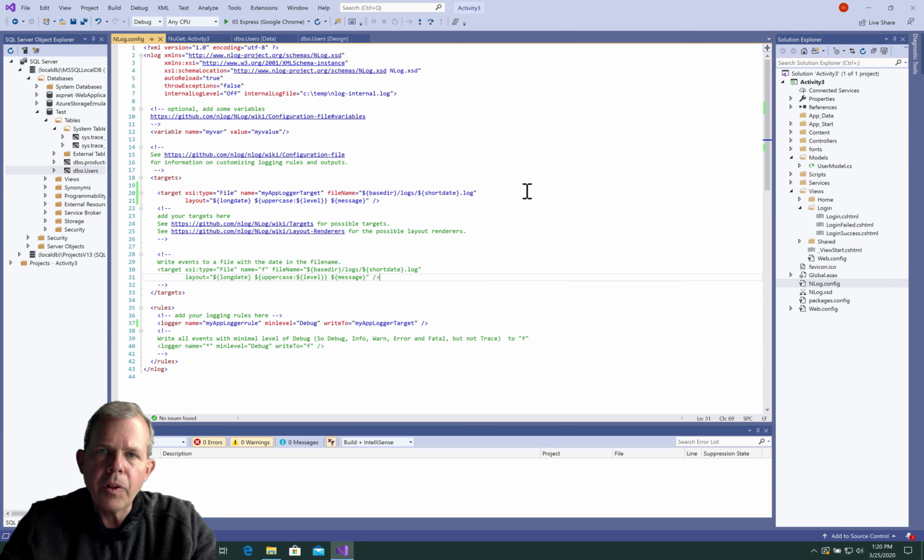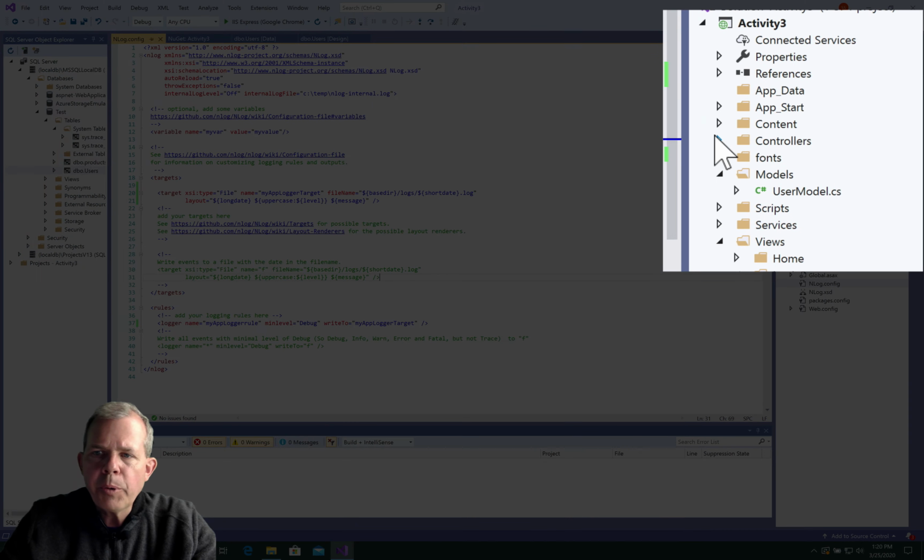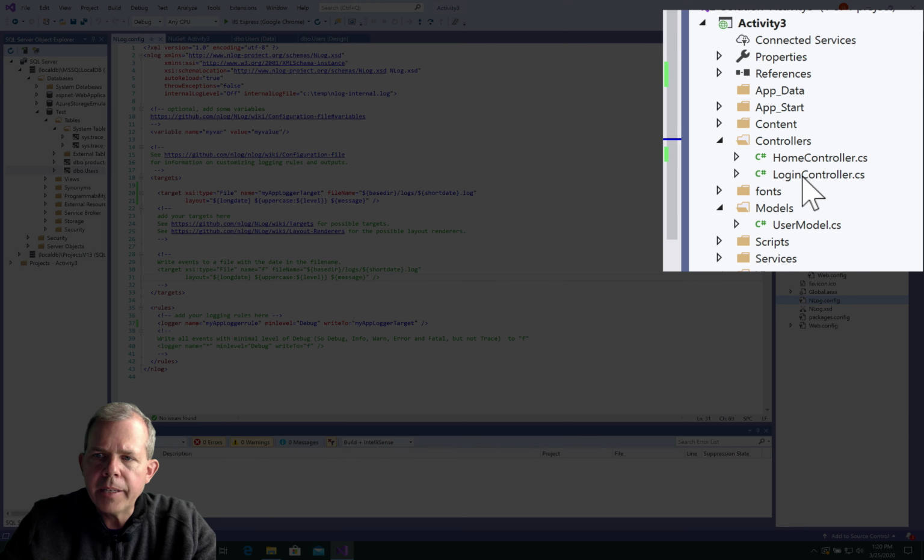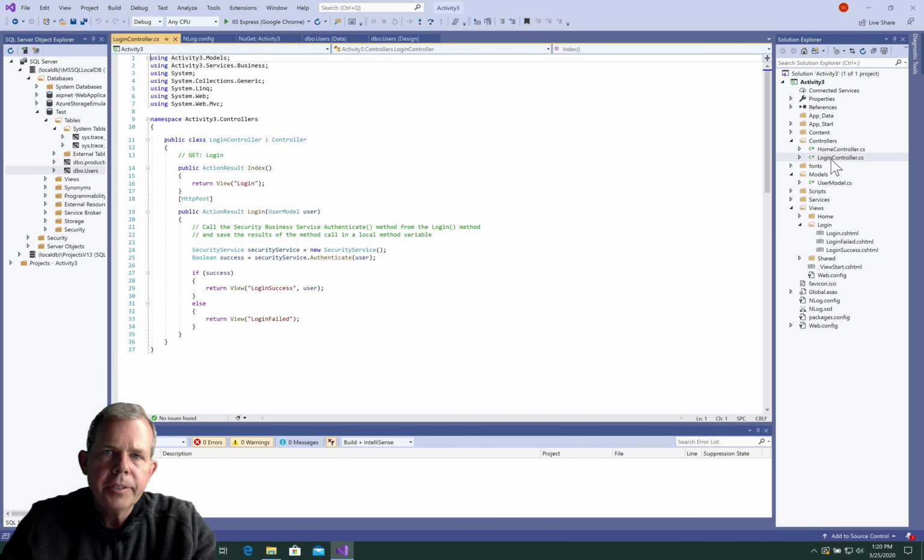So the next part of our logging application is to now place some items in our code to trigger an item in the log. Let's go to our controller. So I'm going to switch to the controllers folder and go to the login controller. If you're working on a different application, you'll probably have a similar controller, but we need to go here.